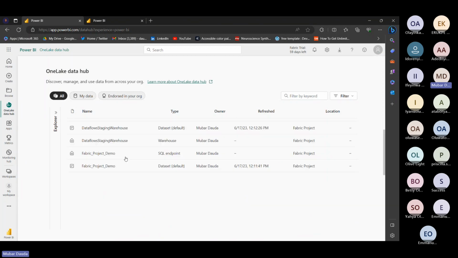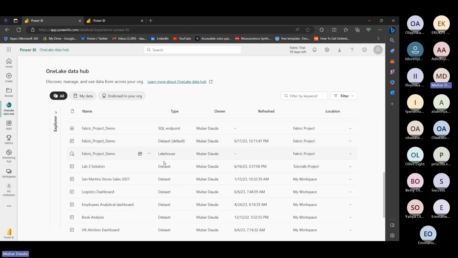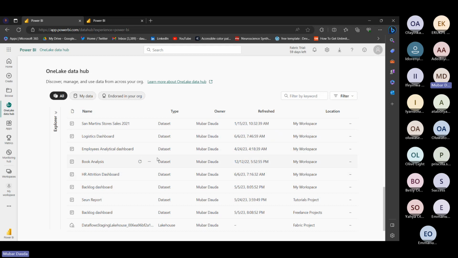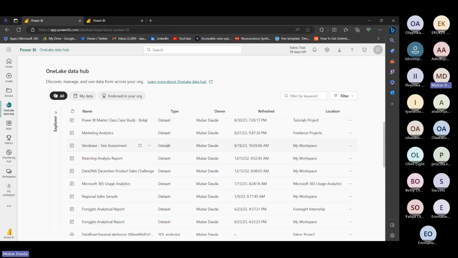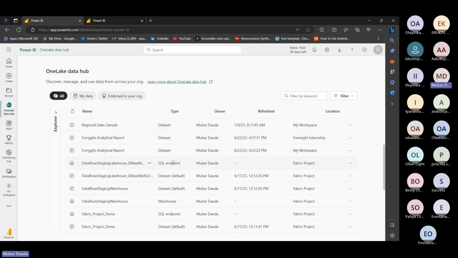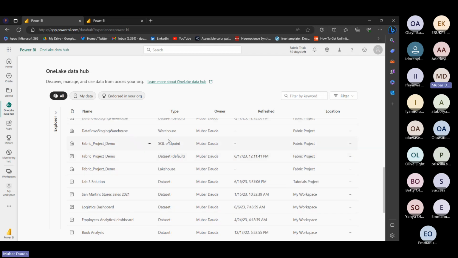So you can see here, SQL, Lakehouse. These are some projects I did for Fabric. So with Lakehouse, you will see SQL endpoint, data sets. The ones that are data sets, you will find data sets on them. The ones that are not data sets are a query or a Lakehouse. So everything that requires data will be stored in OneLake.